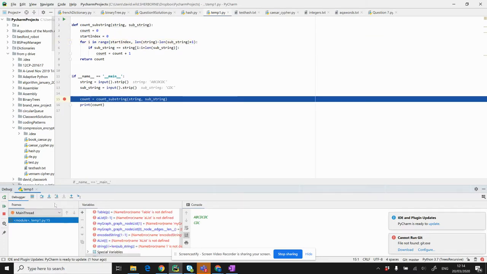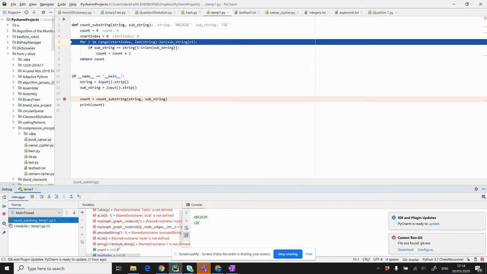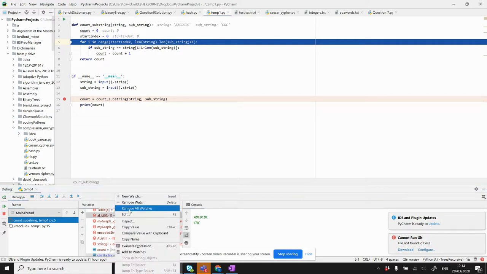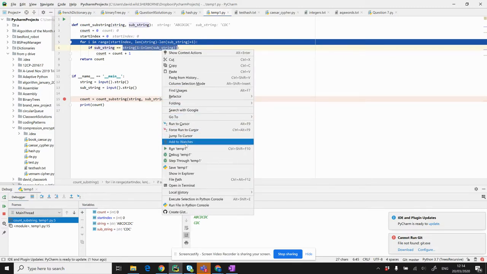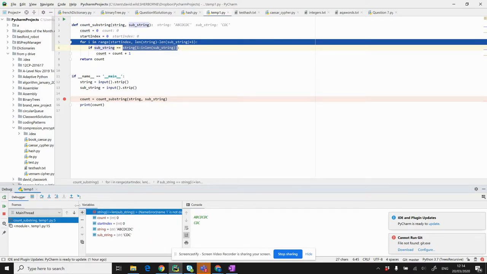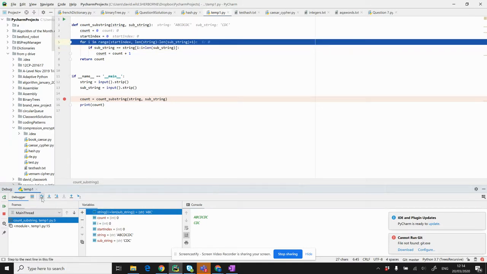So here we go. Step into that now. Again, we've got our watch down here with all sorts of things in it. Let's remove all of those watches because it's annoying, and add the substring that we're checking for. Right click that and add to watches. As we go into our for loop, ABC we're checking against CDC, which obviously isn't the same, so it won't increase the count.